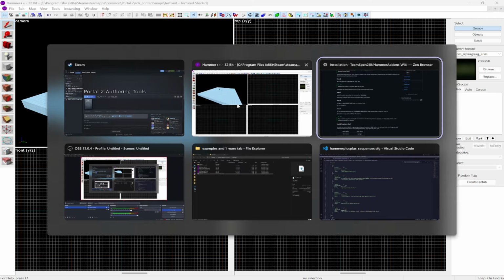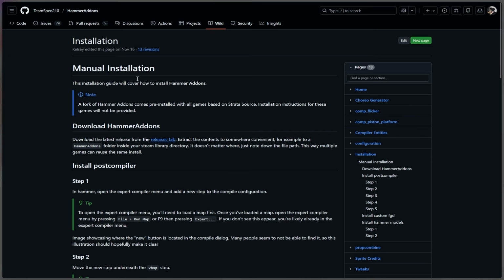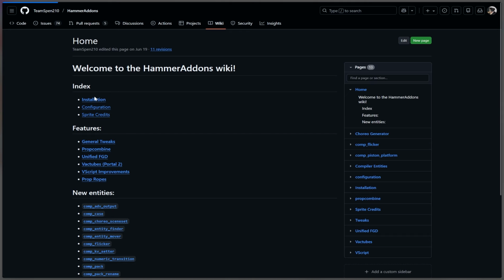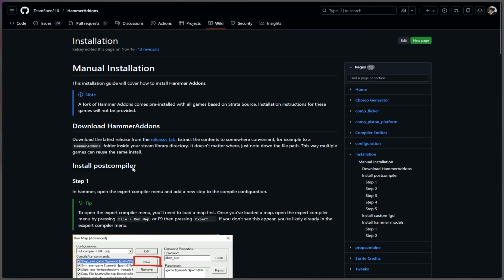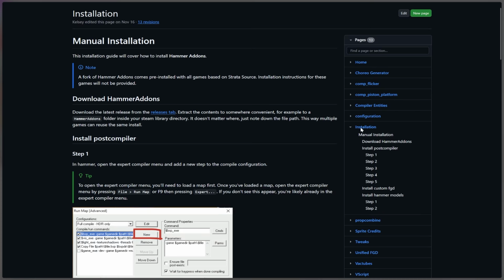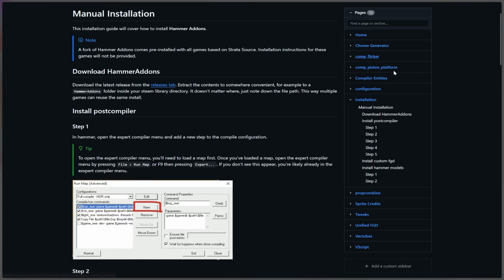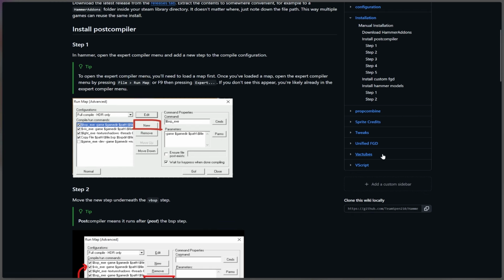If you want more details, make sure you go check out the installation page for HammerAddons under Wiki and Installation. They'll give you more information there. Again, HammerAddons will be linked below. Just go to their wiki page. They'll also include other tutorials on other entities, like CompFlicker, their Choreo generator, their new piston platform, as well as many other useful tools like the vac tubes and other VScript specific things, as well as more information about the FGDs that they provide.